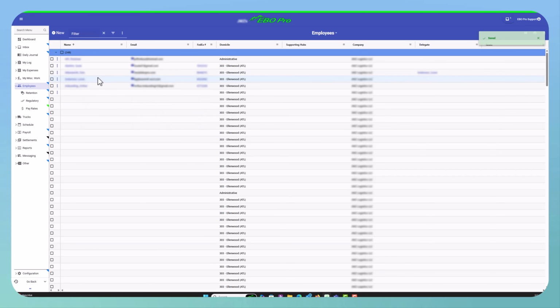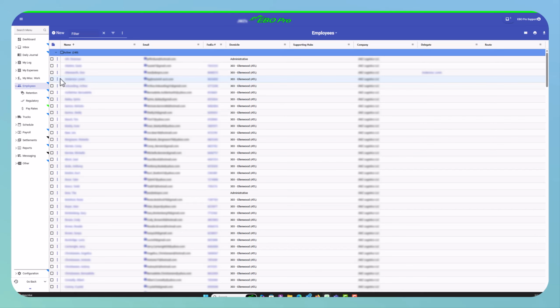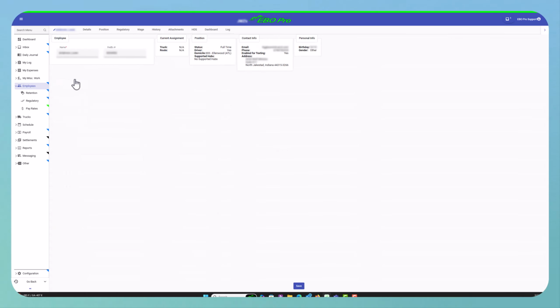If you just set up part of it and then you want to come back to it later, you're just going to click on the name of that employee, or you can click on the three dots next to the employee and click edit. This is just a shortcut of different things that you can do inside the employee file. But if you click on the employee's name, it'll bring you back in here and you can make any changes that you would like.